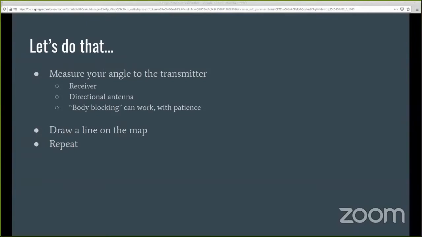If you don't happen to have a directional antenna, there's a trick you can use called body blocking, which is where you literally move around. You keep the radio close to your body, leave it set on receive, keep an eye on the signal strength meter, and just move your body around in different angles and look for the null, look for the weakest point and the strongest point of the signal. That will again give you an idea with the compass of what your angle is to the transmitter. Draw a line on the map, repeat. Given our scenario, this is more likely what you would do in that situation.